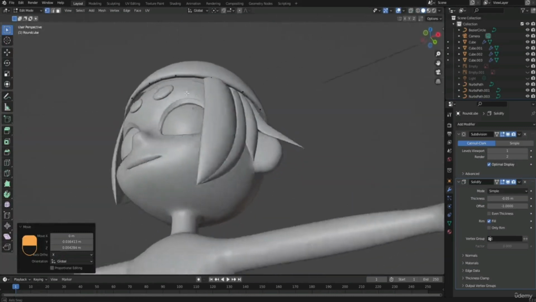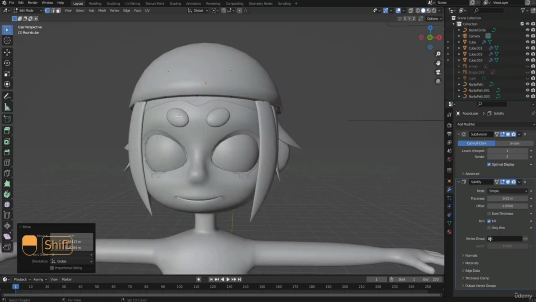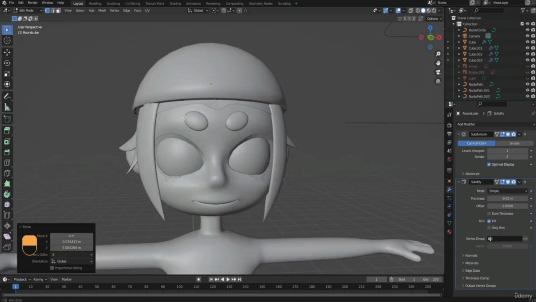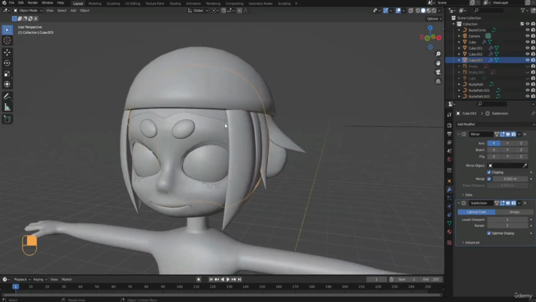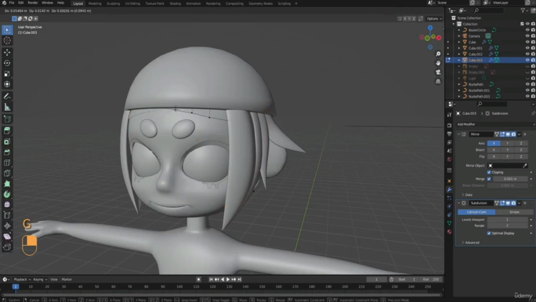Nice, that's looking better. Next, let's adjust this hairline. Press Tab and go back into Object mode. Select the hair cap object and press Tab to go into Edit mode. Move these front hairline vertices up with G so they line up with the hat edge.